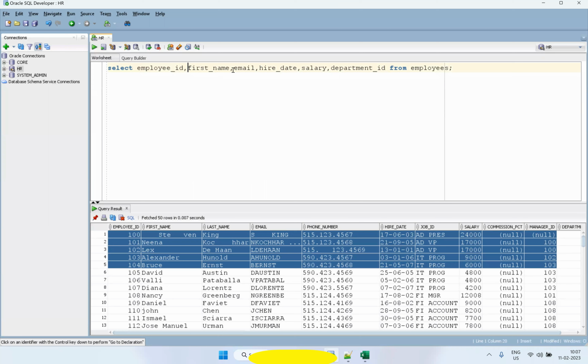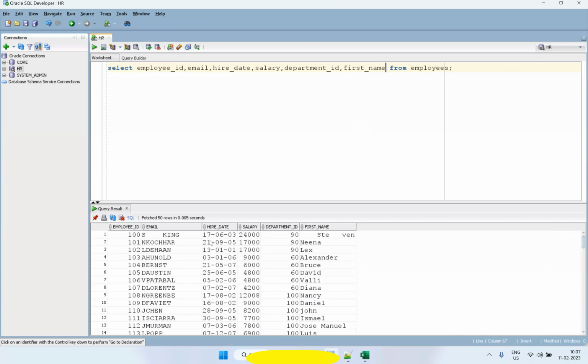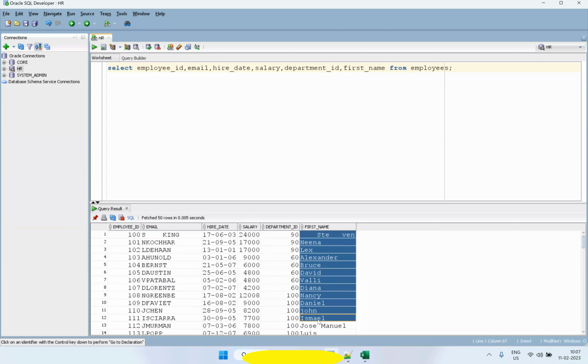It does not have to be in the same order. You can put first name at last also, or first name here, no issues, right? So it will select the employee ID, email, hire date, salary, department ID, and first name. Whatever order you select, the same order will be returned. So you can go for different orders and different column names. Then we can go for column alias.